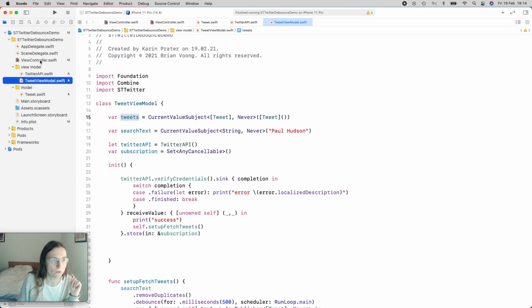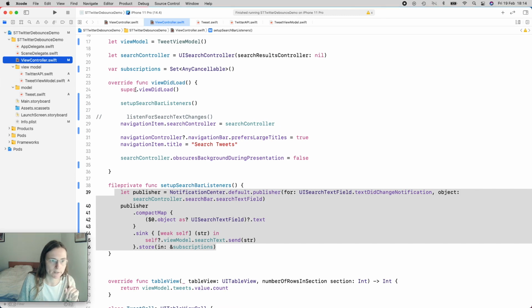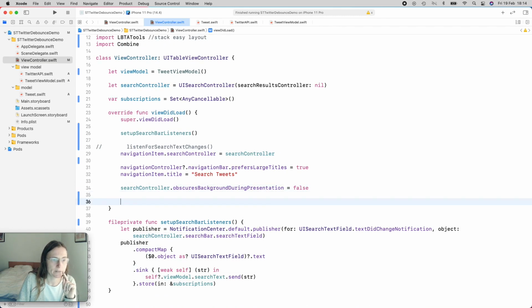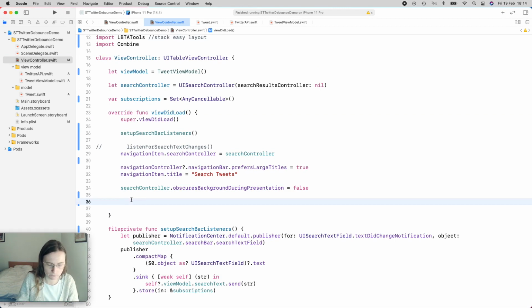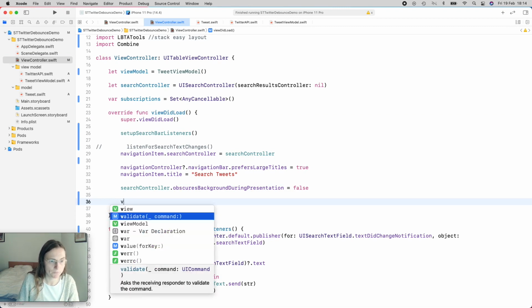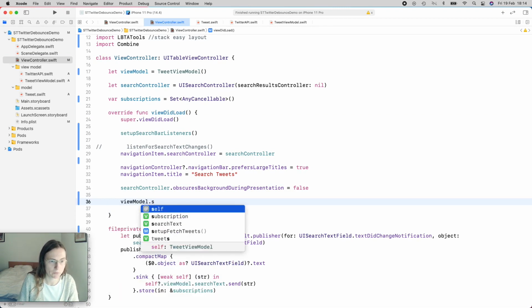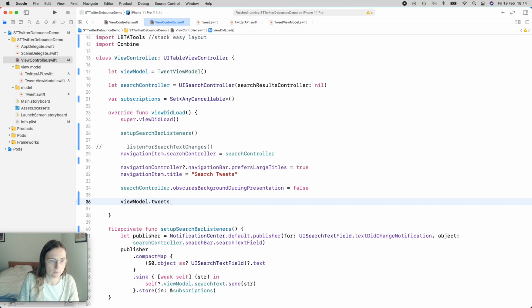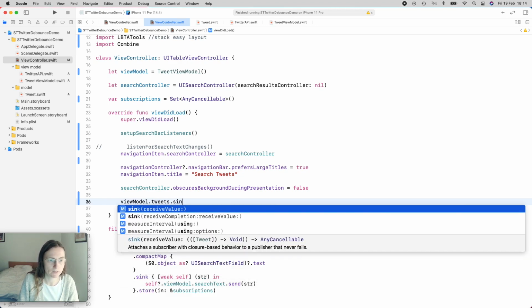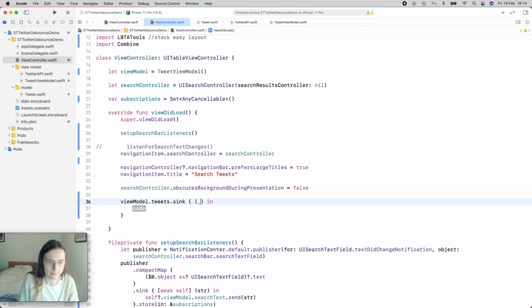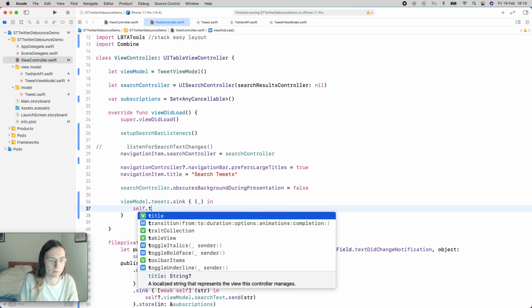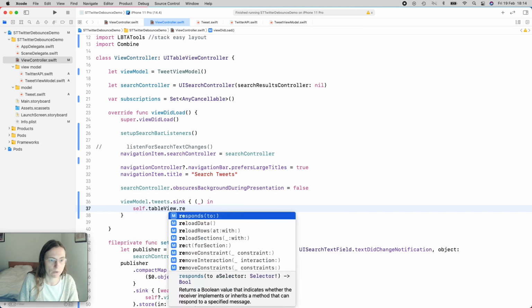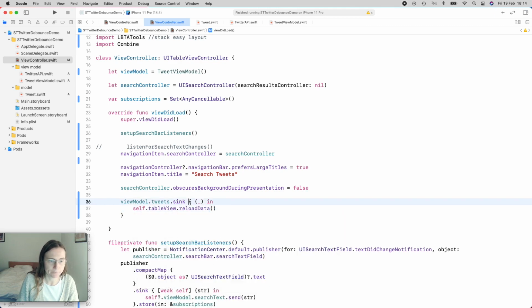So now in our ViewController, we need to react to updates to it. Here in viewDidLoad, I can also tell my view model tweets to create a subscription, and we're going to use sink. In this case, I just want to be called, so I can say self.tableView to reload the data, and I have to use unowned self again.